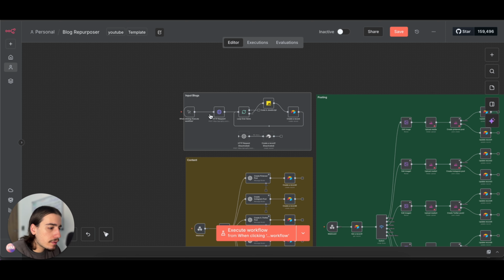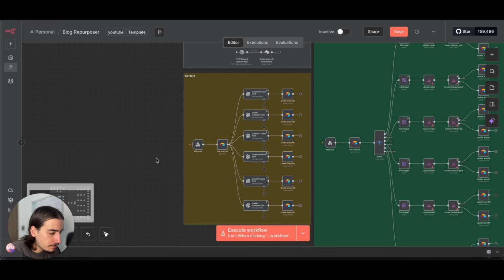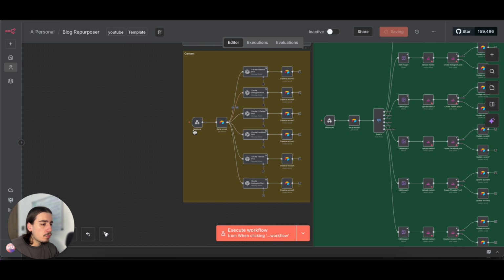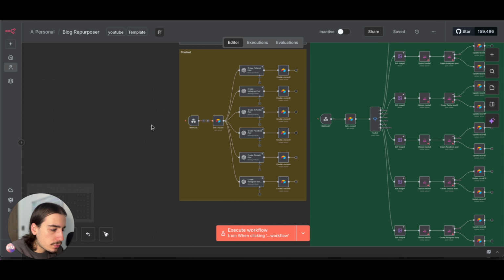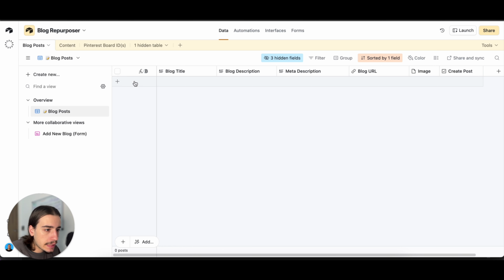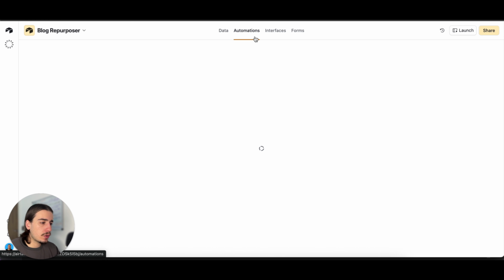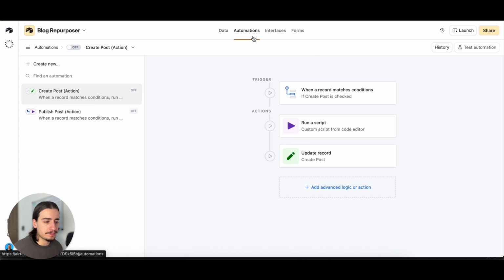Then once that's done, it shouldn't take too long. We'll move on to the content section. So we're going to have to set up a webhook here. It's really easy to do. In the Airtable database, if you hit on the automations up in the top, you will see two automations here: create a post and then publish post.